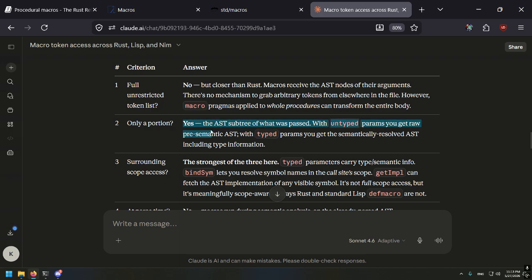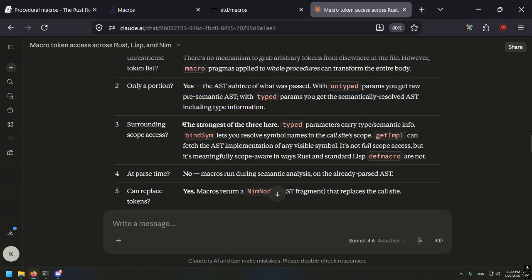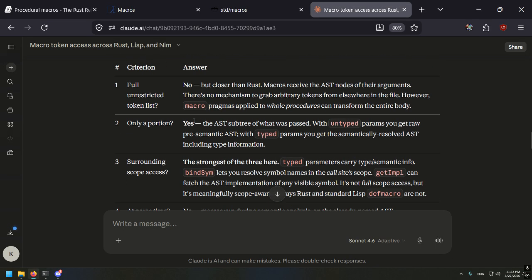With untyped params, you get raw pre-semantic AST. I don't know what that means. With typed params, you get semantically resolved AST, including type information. Okay, this is a bit confusing. So it looks like you can choose the level of semantic analysis you get here. Surrounding scope access, the strongest of the three here. Typed parameters can carry type semantic info. bindSym lets you resolve symbol names in the call site's scope. Interesting. But does it actually let you access the full AST? I'm going to have to ask about that.